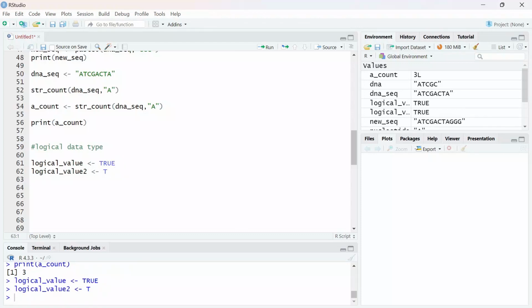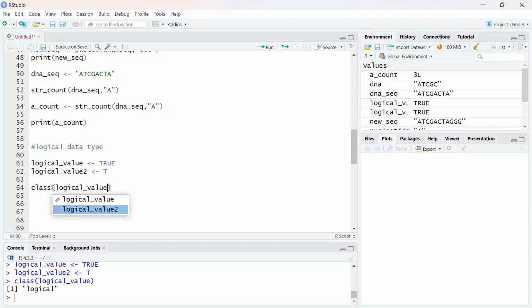Now if I say class of logical value, I see it there. For false, it's the same thing. Logical value 3 is FALSE or F. So any of them still works fine for you. All right, so that's it.